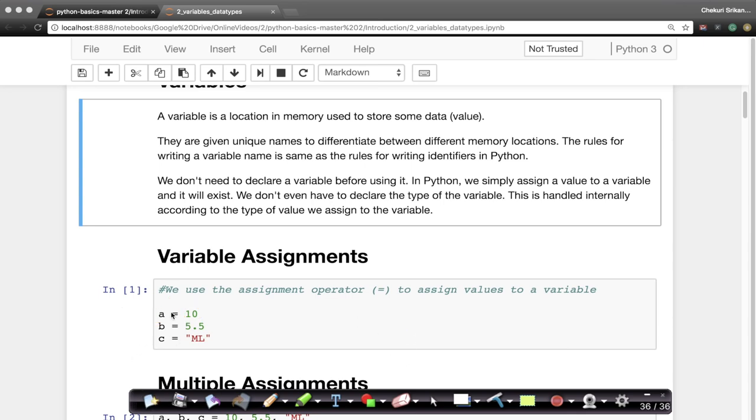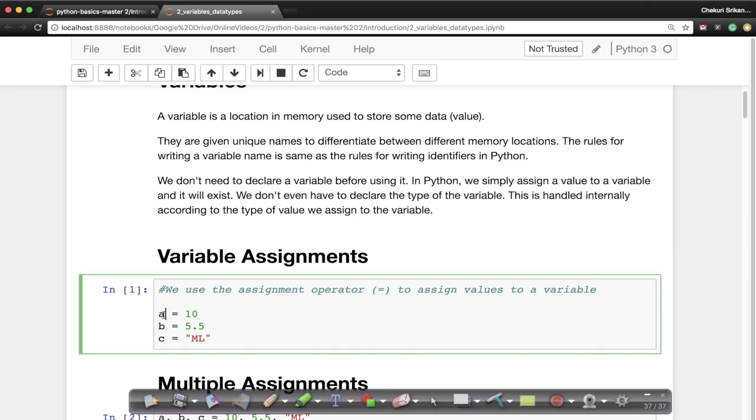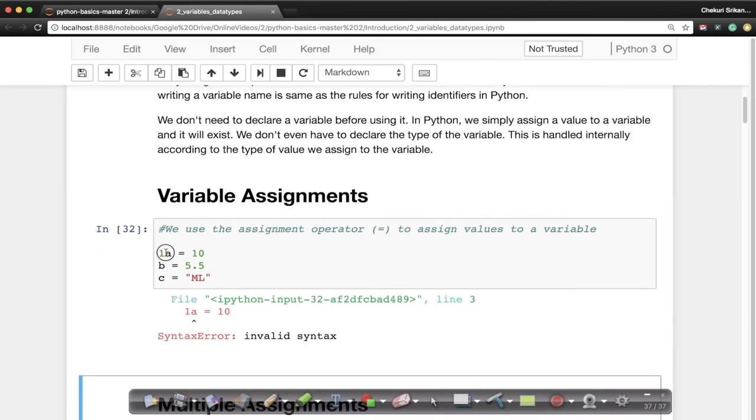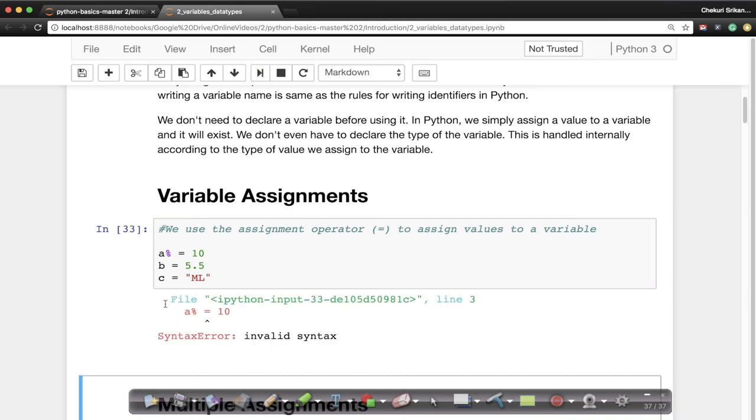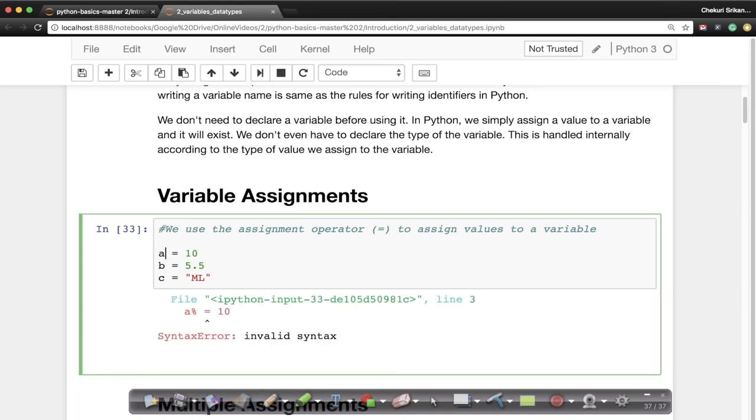And the rules for writing variable names, as we just saw when we were learning about identifiers: any identifier name is okay for a variable name. It's just the same rules. For example, if I do this and run it, I get an error, right? I can't start it with a numeric character. I can't have special characters like hash. Oh, sorry, I can't have special characters like percent, for example. So all the same rules of identifiers hold here.